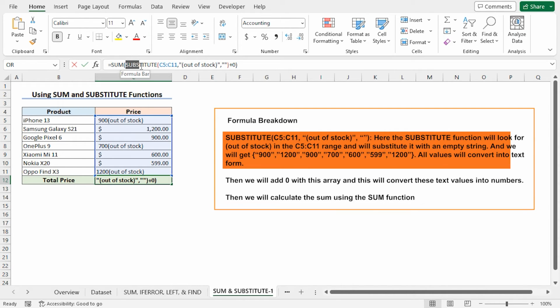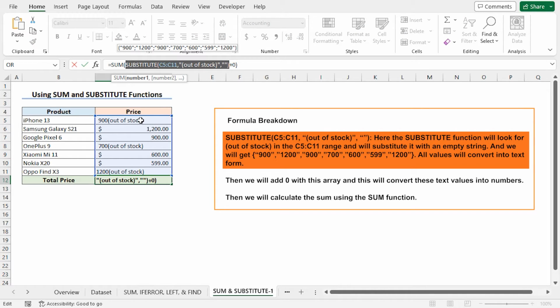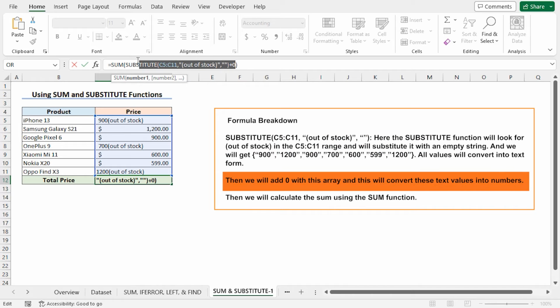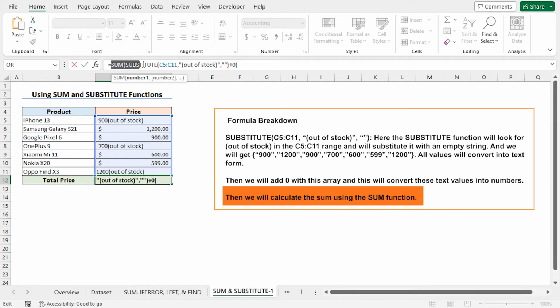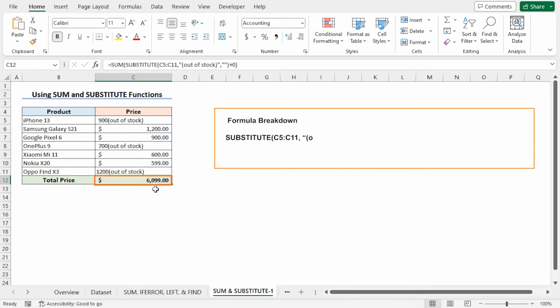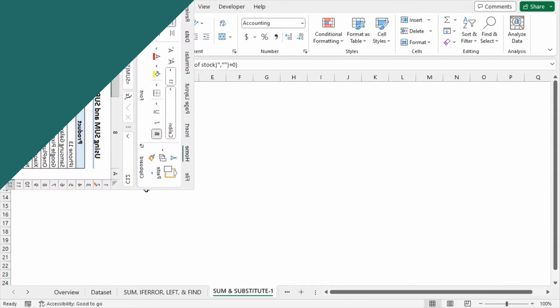Now let's briefly understand how this formula actually works. The substitute function looks for the out-of-stock text within the C5 to C11 range and replaces them with an empty string, thus converting them into text form. The addition of a 0 at the end of the substitute function converts the array back to numbers, so that the sum function can calculate the total price, which in this case is $6,099.